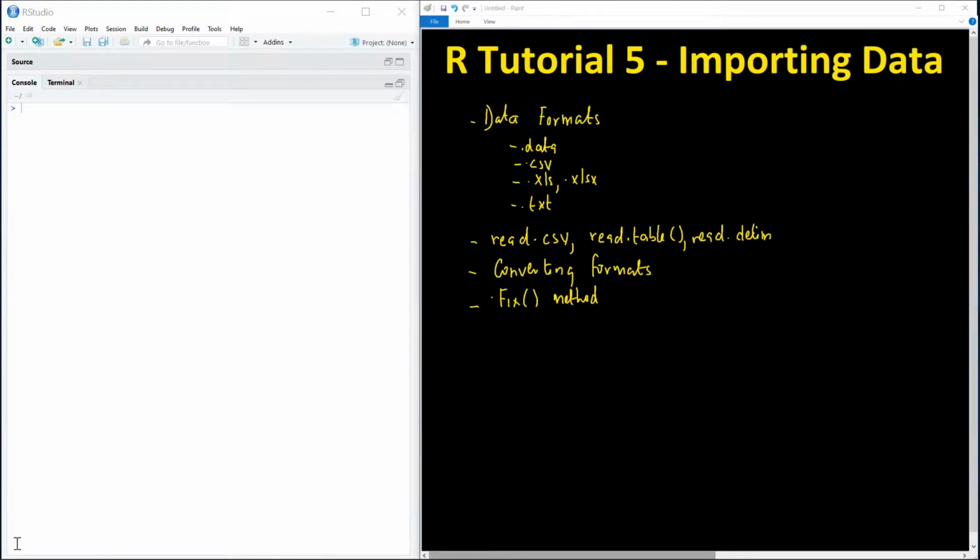So this will be tutorial 5 on our R tutorial for machine learning and data science. And today we are going to be talking about working with data, or importing data. And after now, I'm going to show you how to get free data right from R itself. So we are going to be looking at data formats like .data, .csv, .xls, .xlsx, .txt.